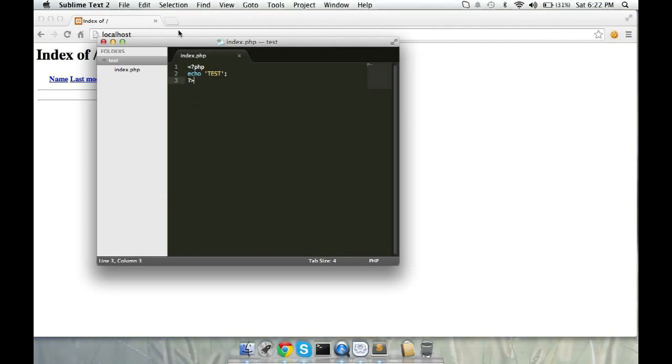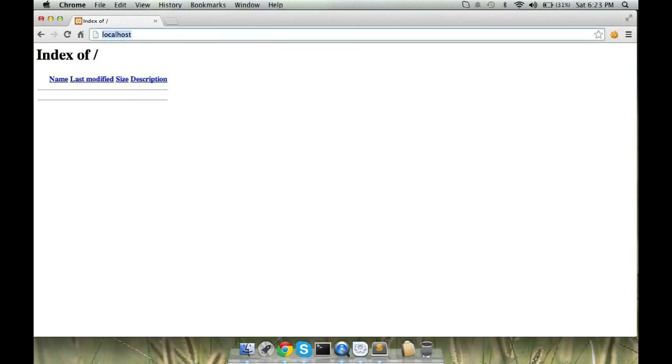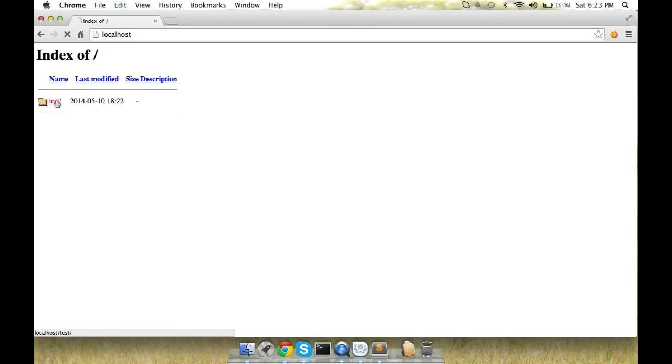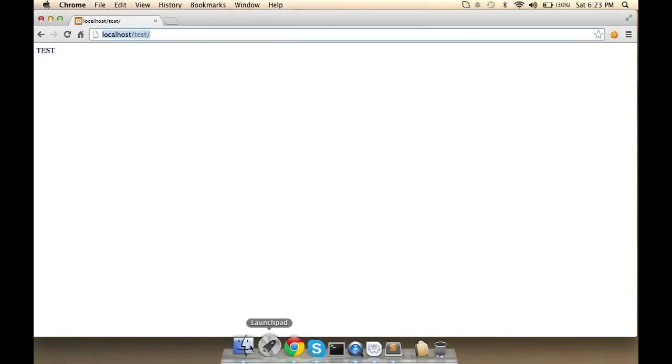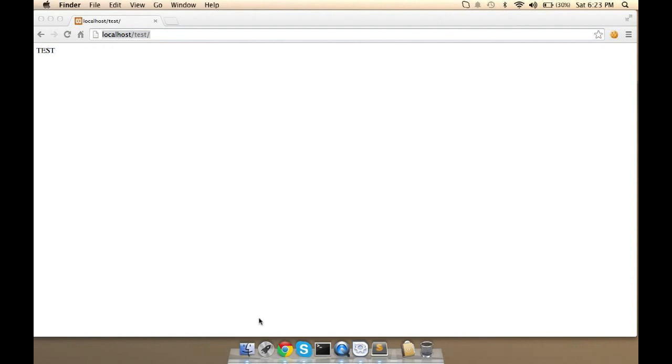So just save it, and you can see Sublime Text will actually change the syntax colors and stuff, but the normal text editor that comes with Mac, it doesn't do that, I think. So yeah, if I refresh this, it should say test here. See? Test. Localhost/test because it's in a folder.